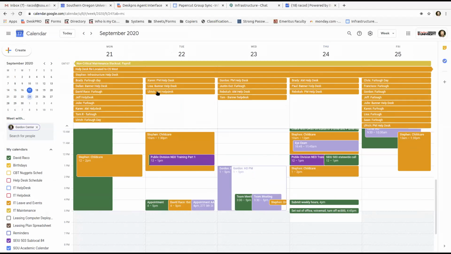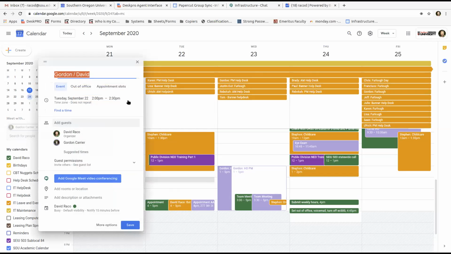But I could see right here on Tuesday, it's like, oh, okay, this looks pretty good. Like maybe we'll schedule a 2 to 3 here, and I could just put a little bit of information here and click save. It already has Gordon added to the guest list, and it makes it really easy to schedule a time to meet with somebody.